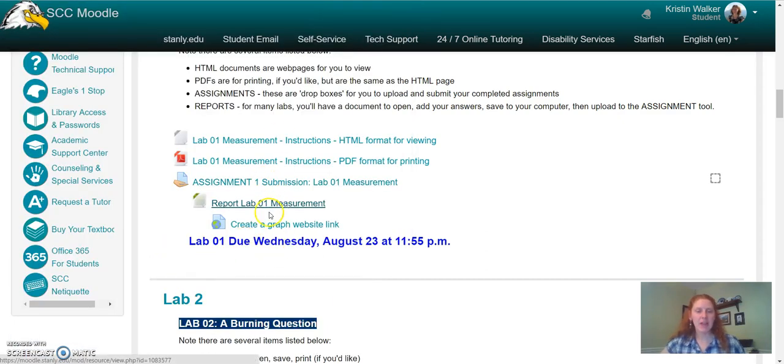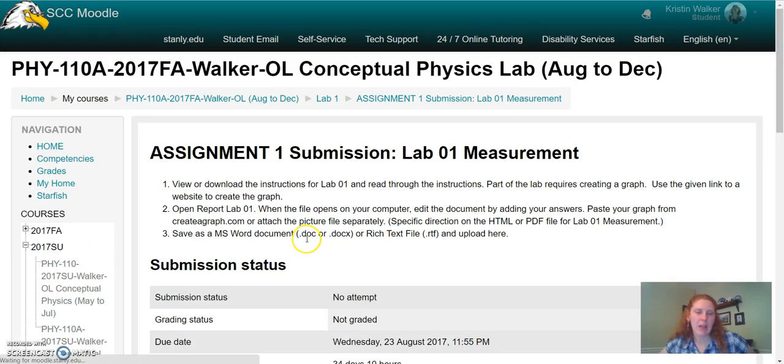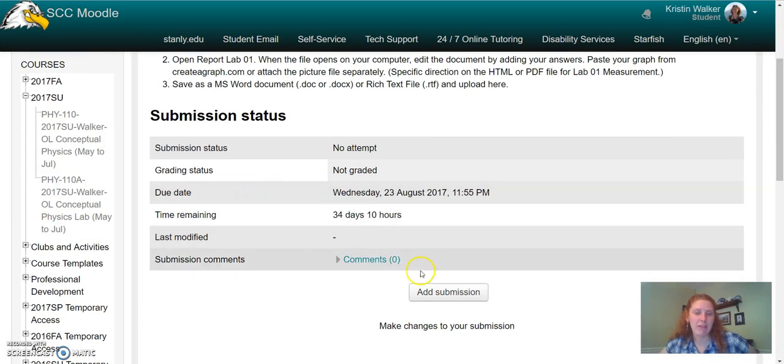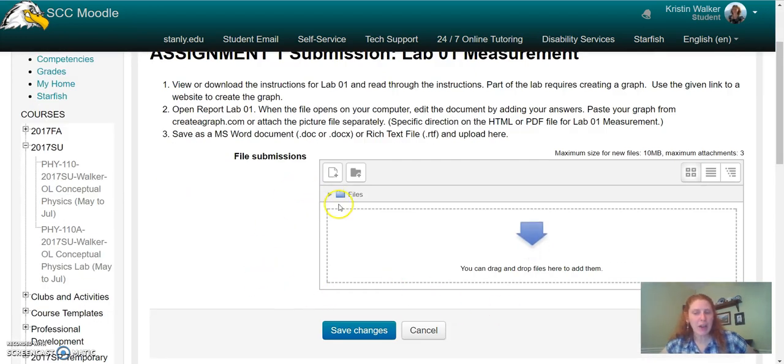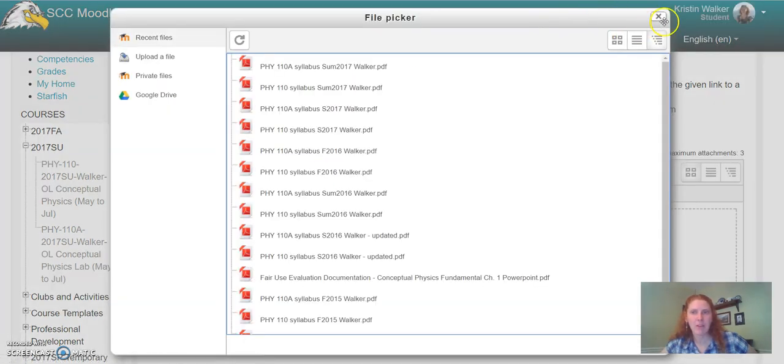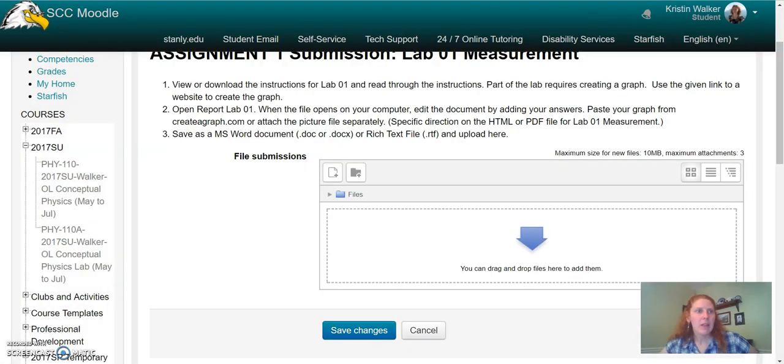Once you've saved that document, you want to go to the assignment, which is where you submit it. So you go here, you do your add submission, and you can drag your file or you can browse and find your file there. Okay.